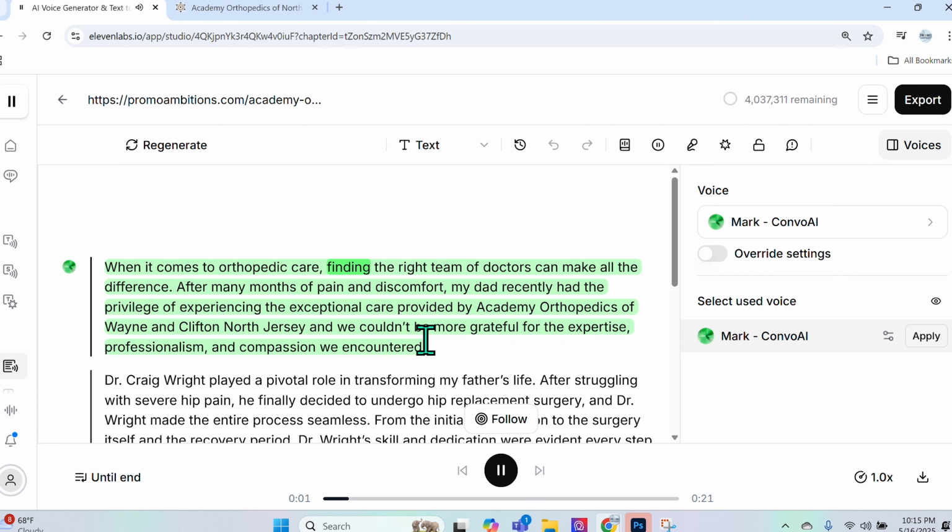When it comes to orthopedic care, finding the right team of doctors can make all the difference. After many months of pain and discomfort.